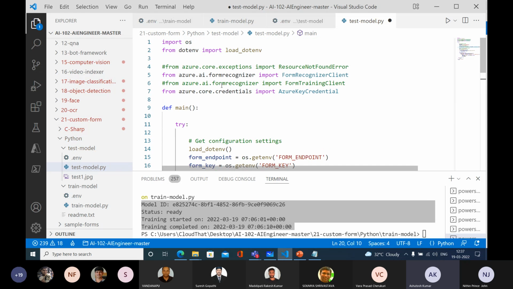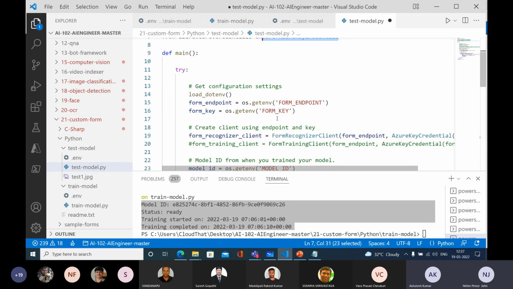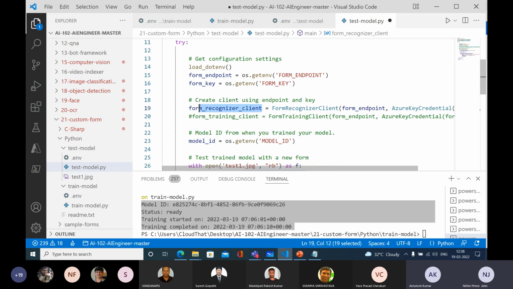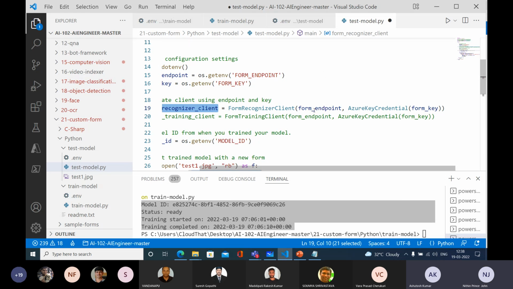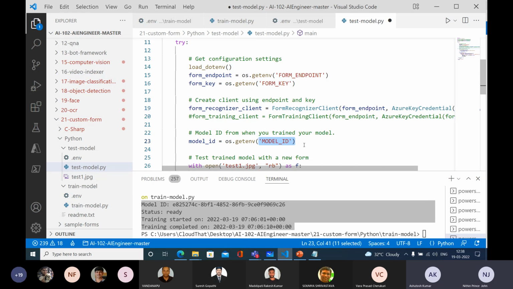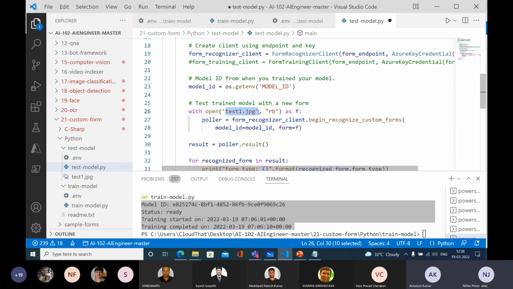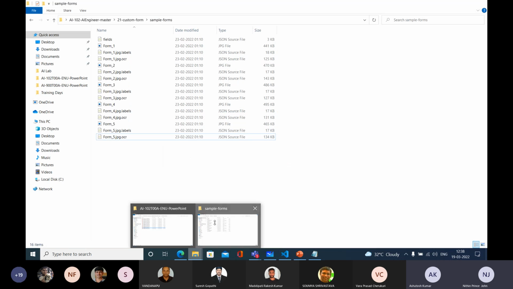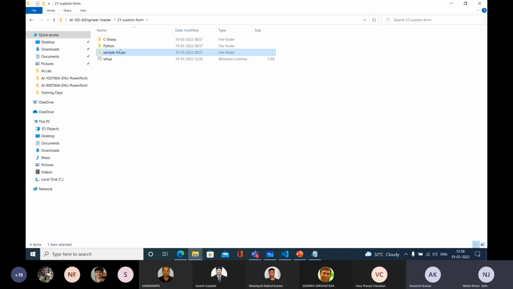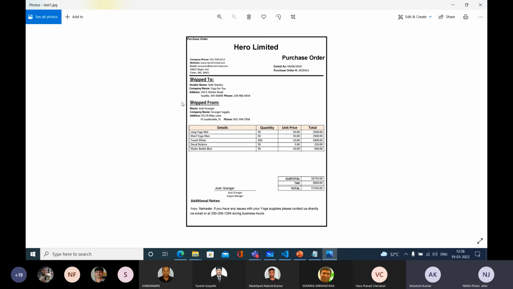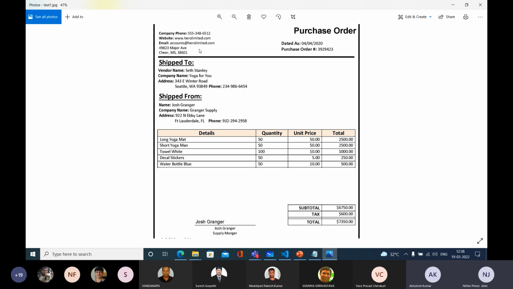What we are doing: you're going to load the necessary modules. Then you're going to load the endpoint and the key. Then you're going to create a form recognizer client by passing the endpoint and the key information. Then after that, you're going to get the model ID. Then you're going to pass the test1.jpg. Inside this Python folder, you will have the test model, and you can see this is the test1.jpg. This is the file that you are going to give for testing purposes.